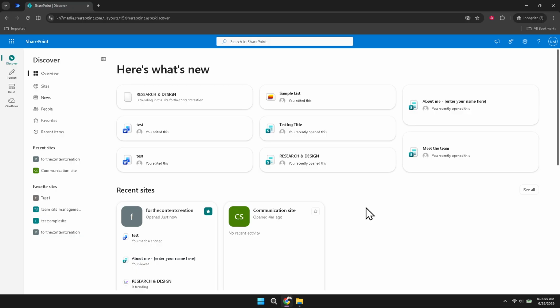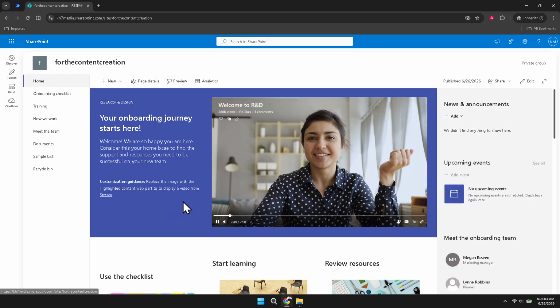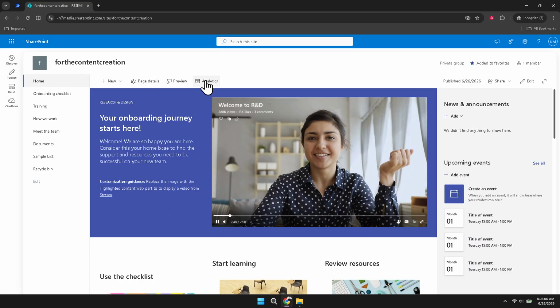I'm working in a web browser here. First, open your web browser and navigate to the SharePoint site that contains the document library you want to pin. Once the site loads, you'll see the homepage with your available libraries and content.